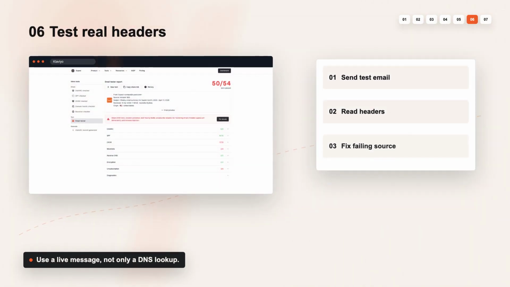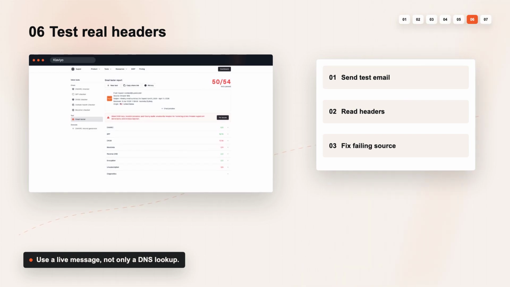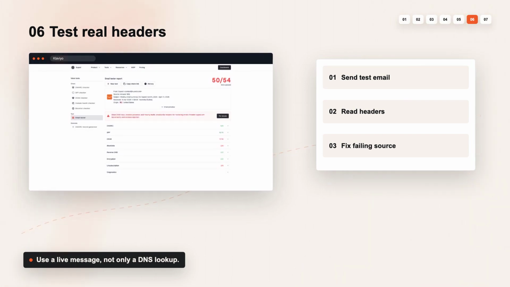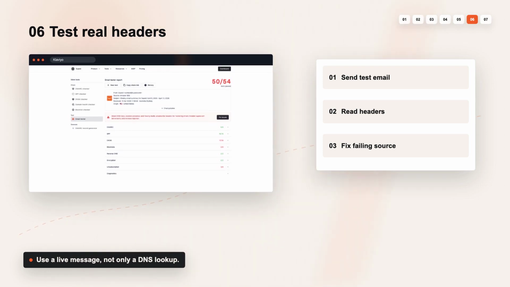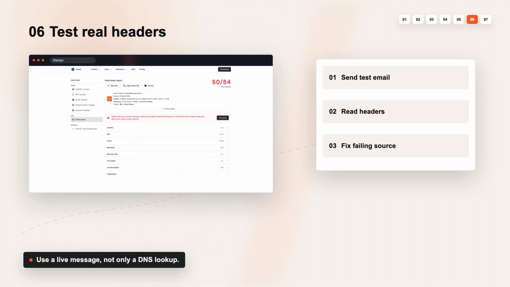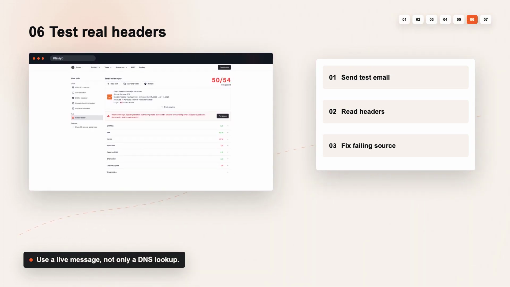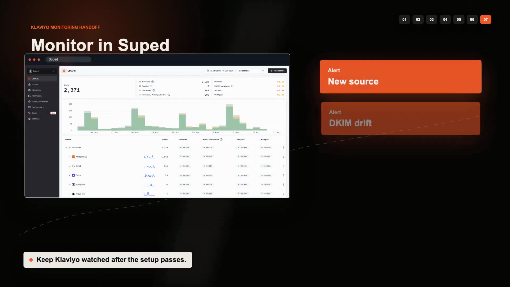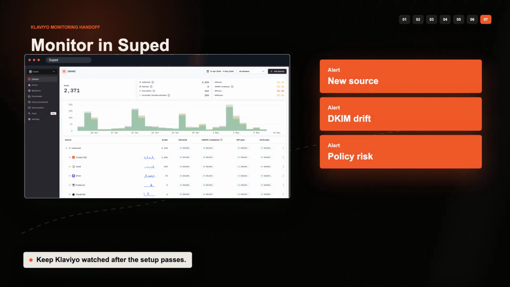Then, send a real Klaviyo test email into Suped's email tester. DNS checks are useful, but headers are the truth. You want SPF passing on the Klaviyo sending path, DKIM passing with your domain, and DMARC passing for the visible from domain. Once the test email passes, add the domain to Suped monitoring.